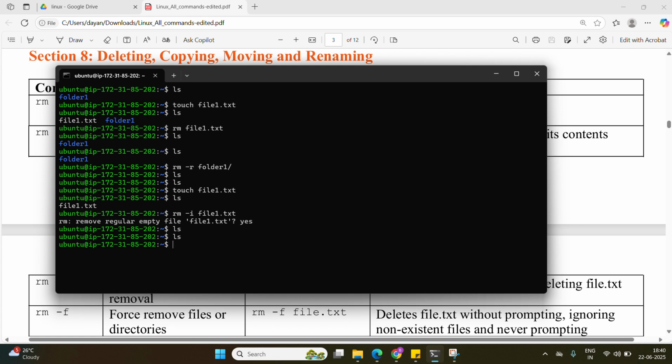I think I don't have any files. Let me create one again. Touch file1.txt. See, it is created. Now let us see how we can delete it, rm -f and the file name. Enter. We didn't get any error, right? So this is executed. See, it got deleted.